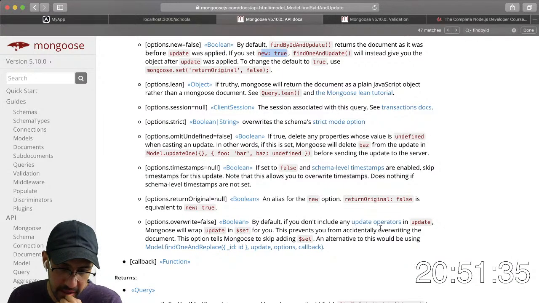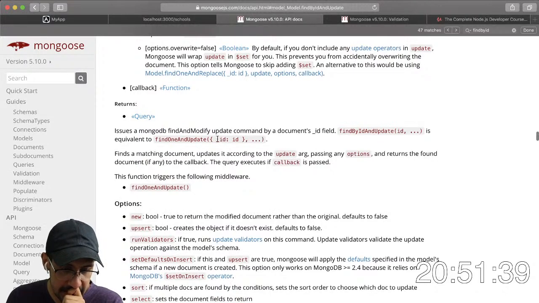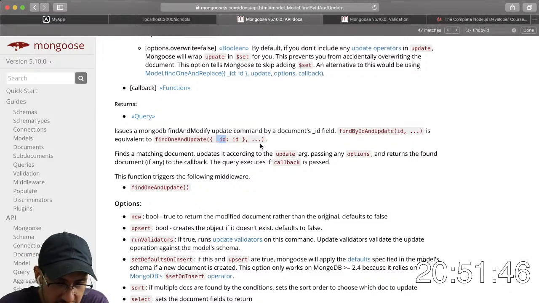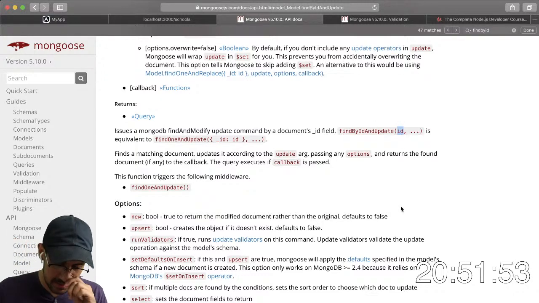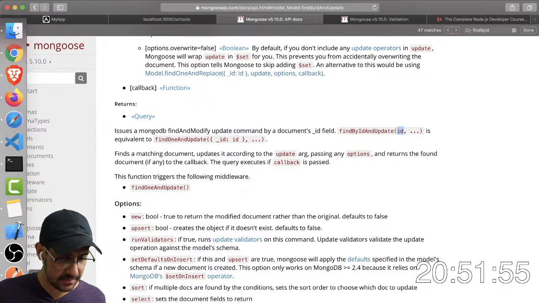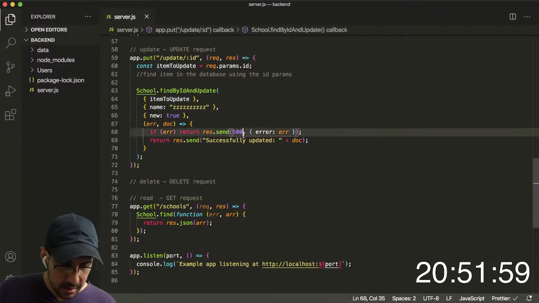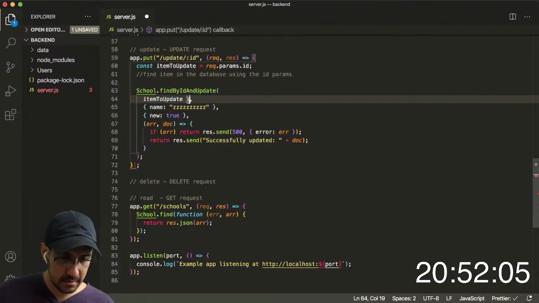If you don't include any update operators in update, monk, no. Oh, maybe I have to set it like this. Find one and update. Wait. Find one. Find by ID and update. Oh, these are equivalent. So I could just pass in the ID. Maybe I don't need to put it in an object. So maybe that's why it's not working. So I could just pass it like so.